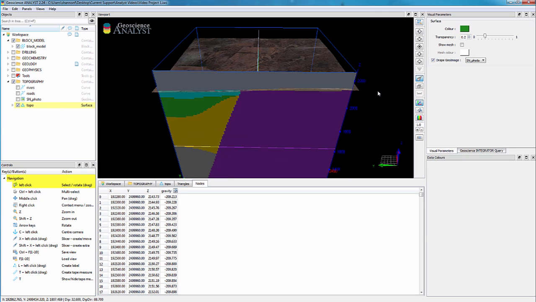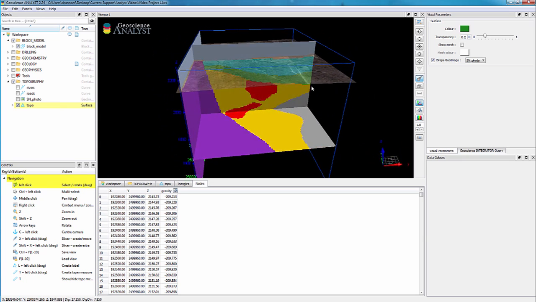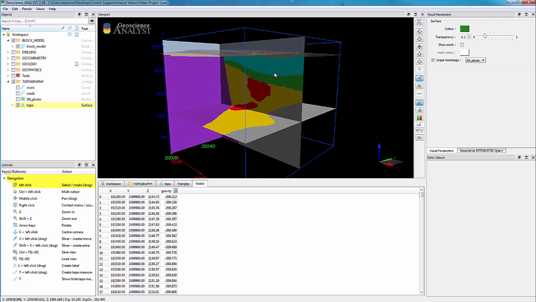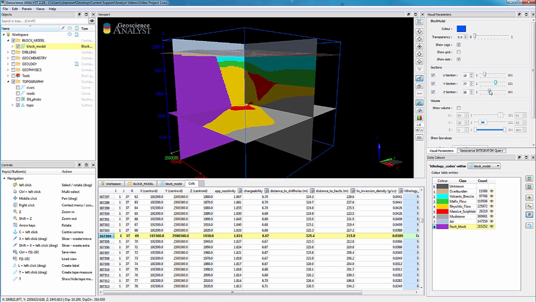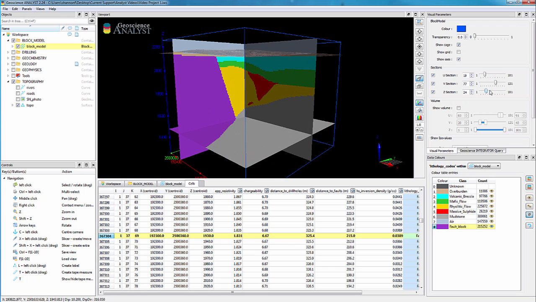Block model representation is often used to render mature 3D models attributed with a collection of data from different sources, such as geologic models, geophysical inversions, and resource estimates. Geoscience ANALYST provides several visualization tools for this object type. The cross-section slices are the core of this functionality.